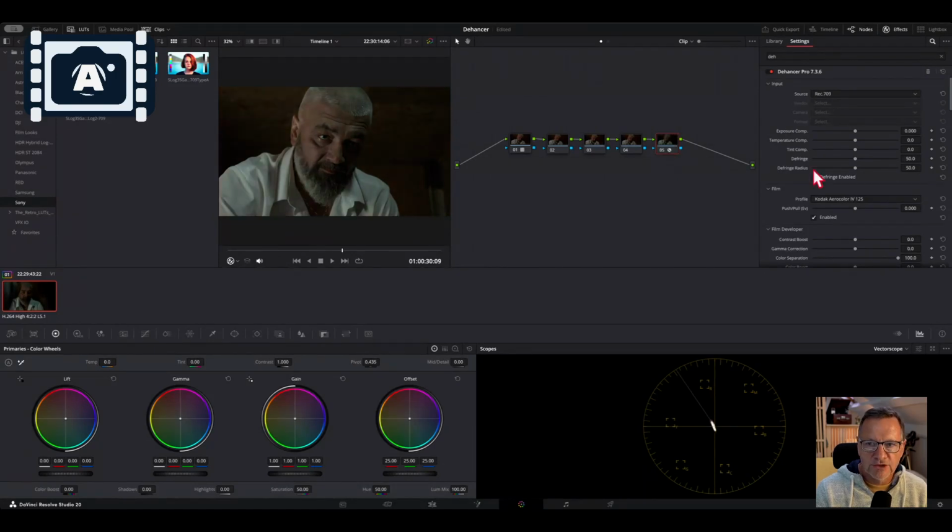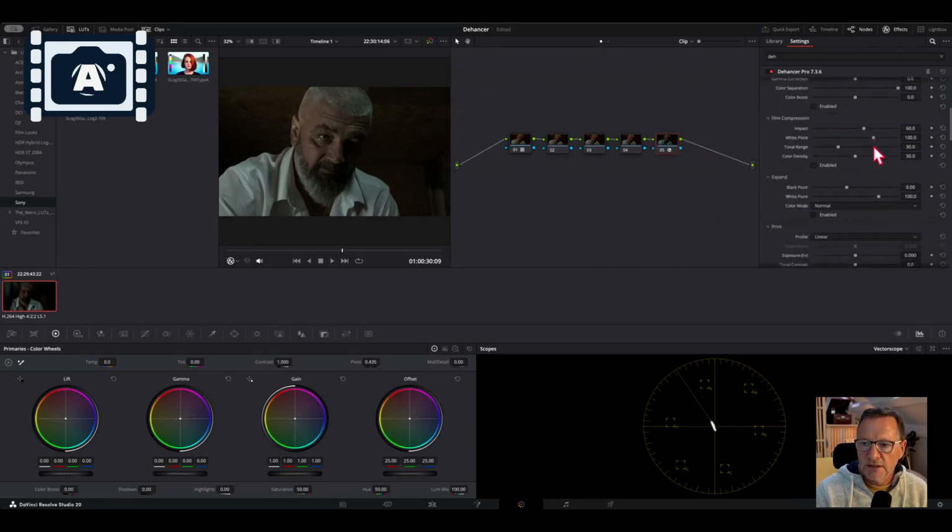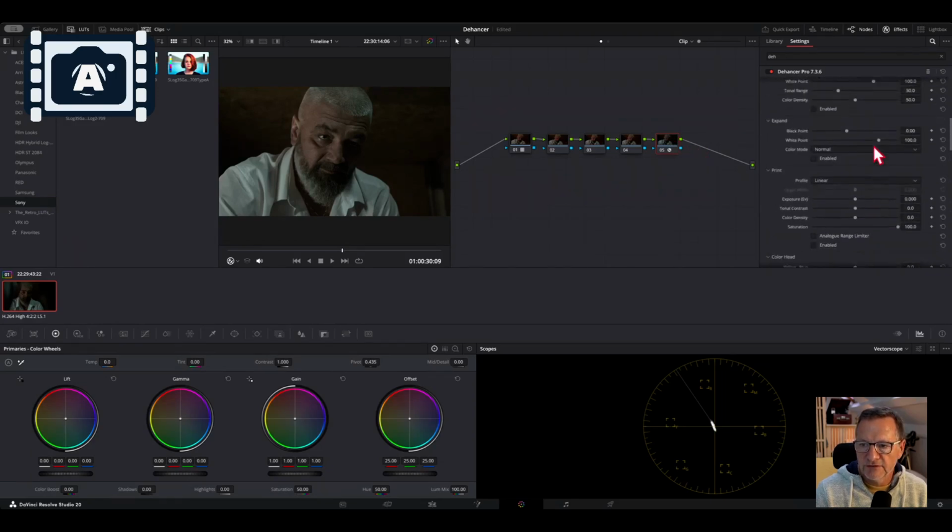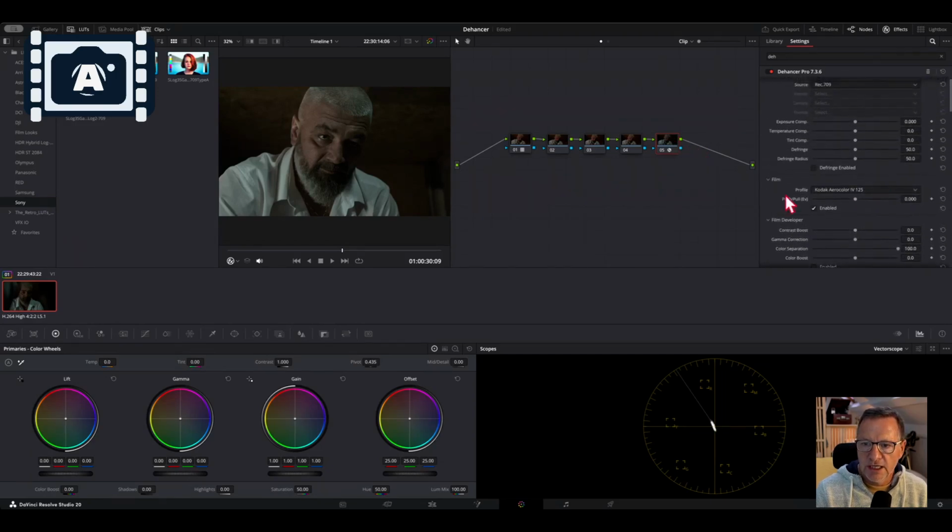Anyway, if you come across to Dehancer, which is the plugin that we've dropped onto here, you'll see that I have some things enabled. So if I go to my film profile here, you can see that that is enabled. If I turn it off, I've got this Kodak Aero color on here. What we're going to do, we're going to look at ways that we can manipulate this image to create a potential look that you may want using some of the sliders.